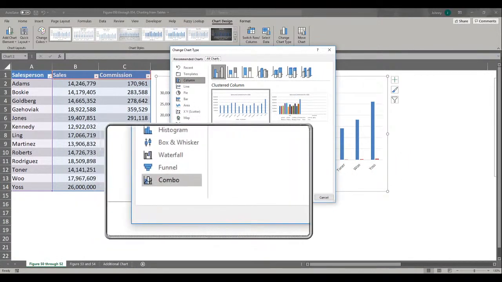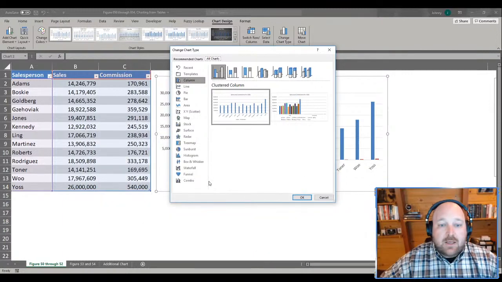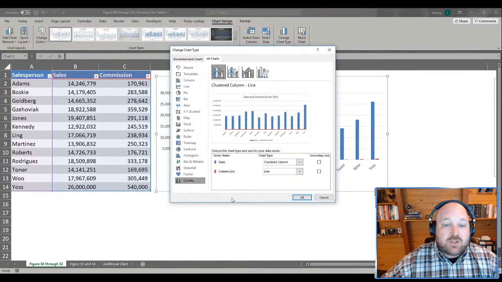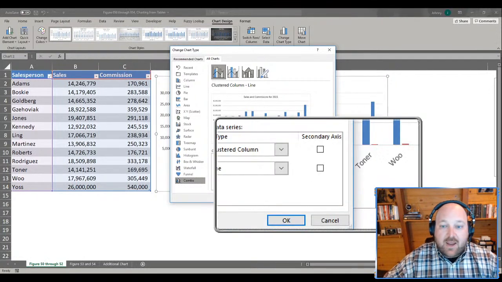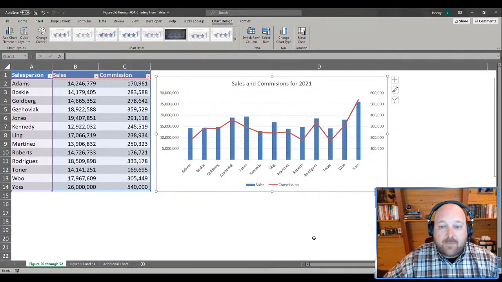This is a combination chart. When we select the combination chart, what's kind of cool is that we can set this to be a chart on two different axes. So we'll click this combo here, and you'll see it's got our chart listed, and we've got our sales and commission both represented here. But we also have an option on the right that says secondary axis. Watch what happens if we click this, and we'll click OK.